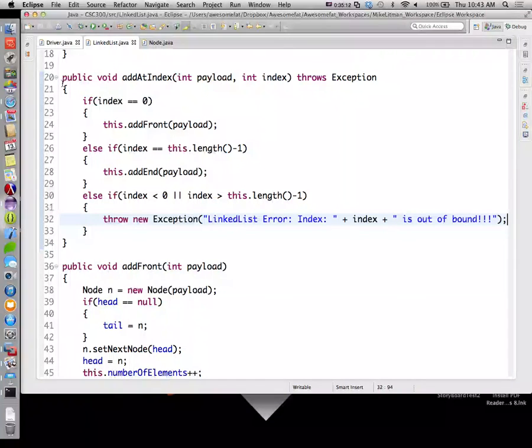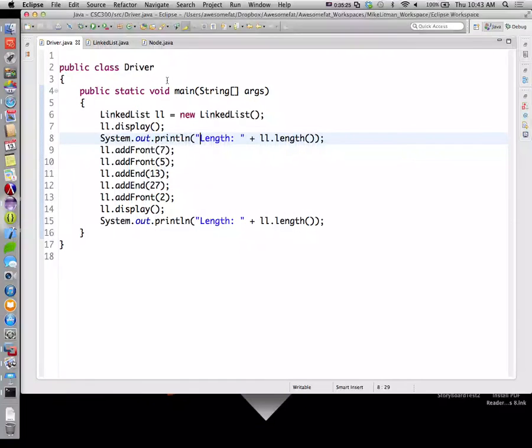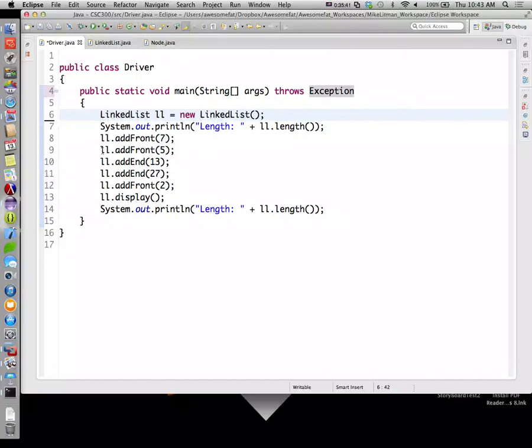Now, so that's all we're going to do in add at index for right this second. We haven't actually handled the case where we're really adding something at a specific index somewhere in the middle. So we haven't done the hard part yet. But let's go ahead and test how these exceptions work. So I'll go into driver. And just for right now, I'm going to say that main also throws an exception. That way I don't have to do this inside of a try catch, although I will soon. So I'll get rid of all my displays for a second.